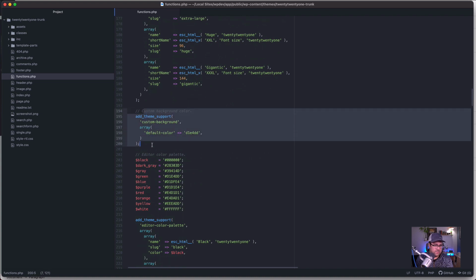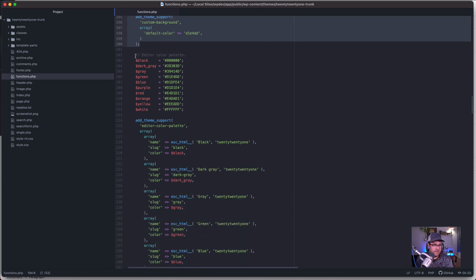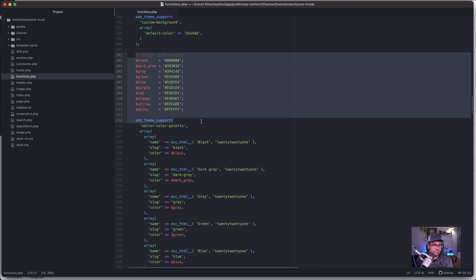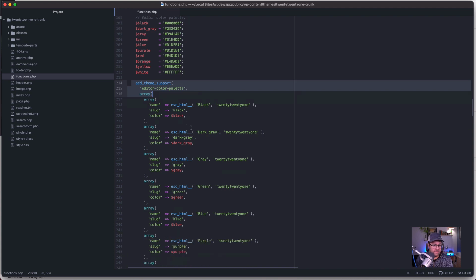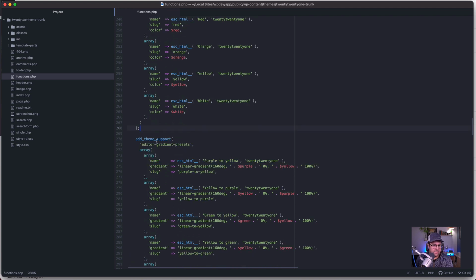There's the custom background color. So it's setting a custom background and then setting a default color. So that's an interesting piece right there. These are your variables for your colors in the color palette. And then you're adding support in the editor for all of those to show up. You also have some gradients, so you can see what those gradients look like.